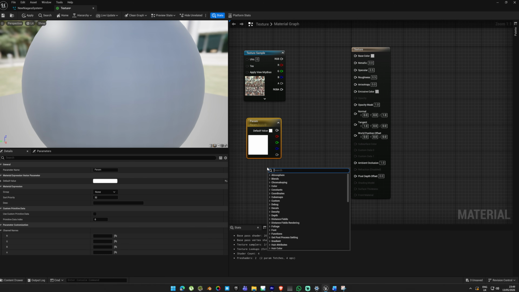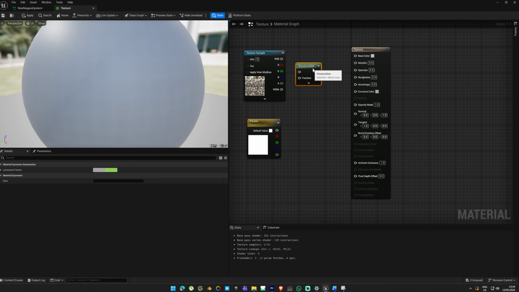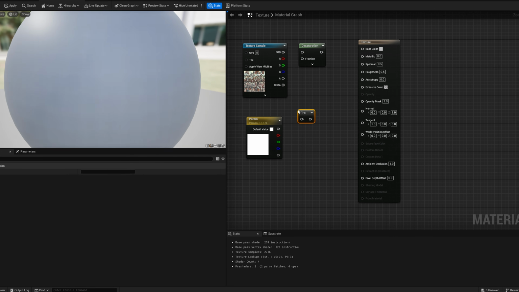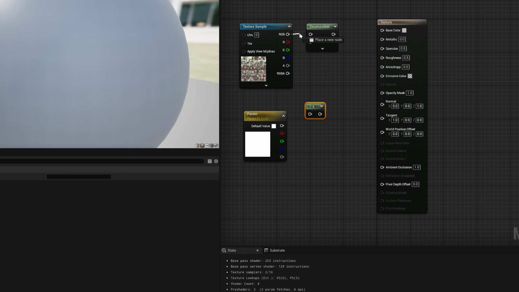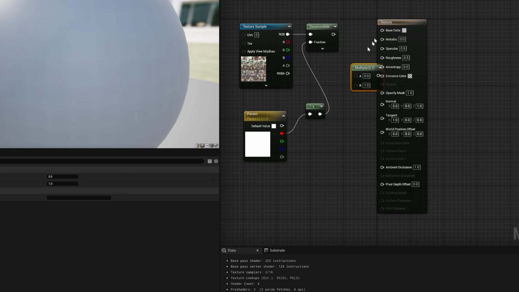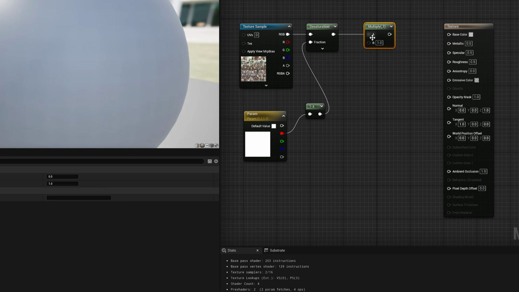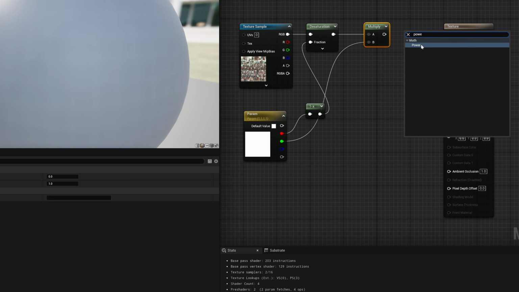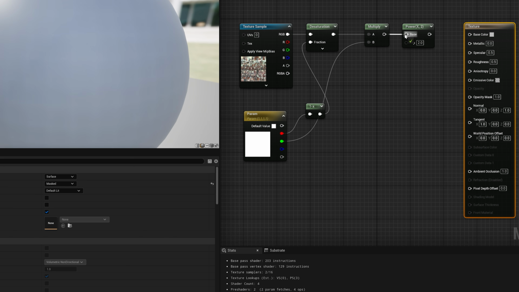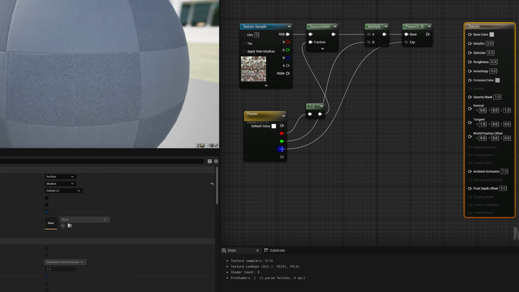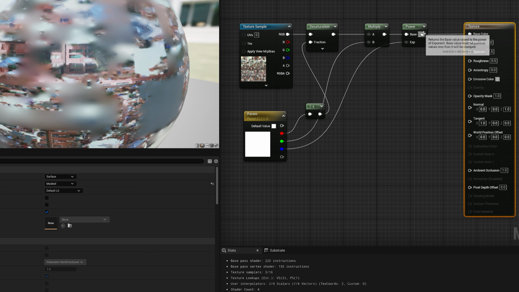Next, right click and type desaturation, then right click and type 1. The RGB feeds into the desaturation node, and from there the fraction goes into the 1 node and then into this section here. Everything then goes into multiply with A and B going into the green channel, and add one more node, power. This goes into the base, the blue goes into the exponent, and now plug the output into base color and emissive color.